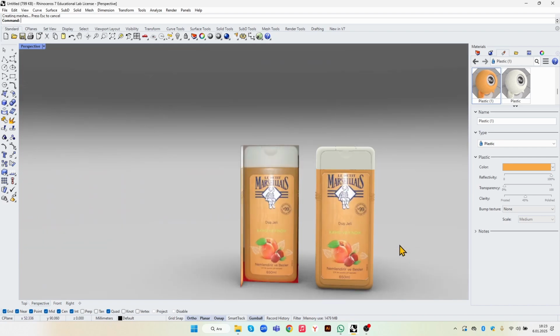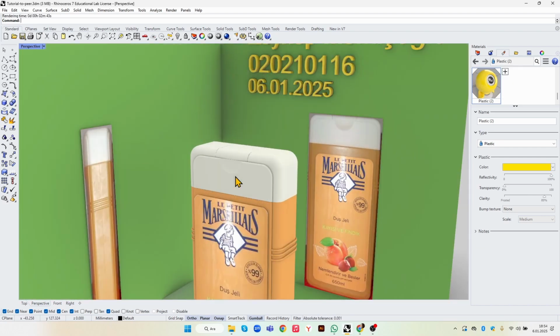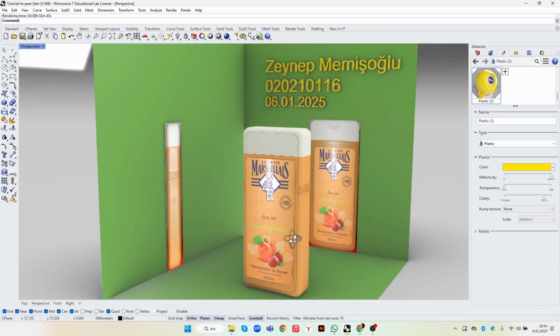Now I'm gonna add some background detail. So this is our final product. We can see all the details, the colors, material, and everything.